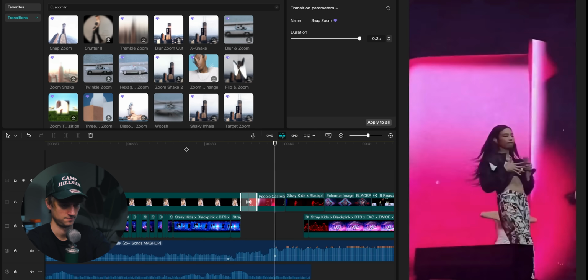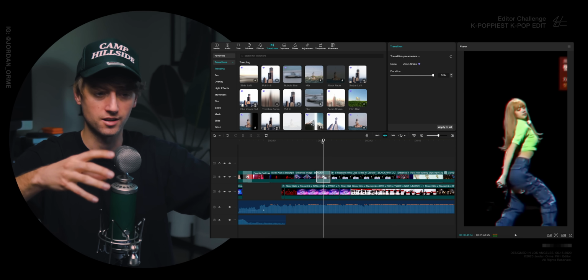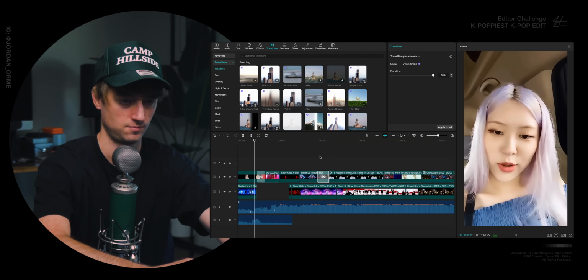Am I supposed to twerk? Not too bad. When you add an effect on a cut, it kind of draws attention to that cut. And so we're gonna try to put the effect on that match cut so it draws attention to it.